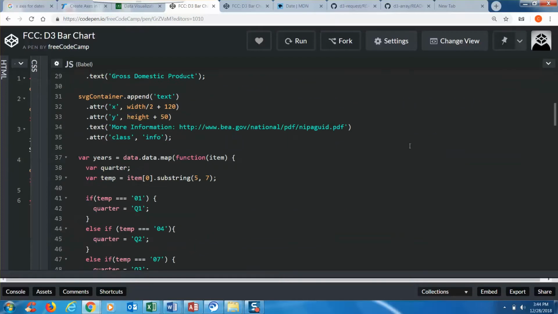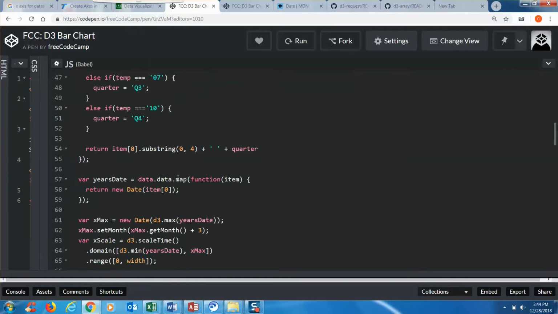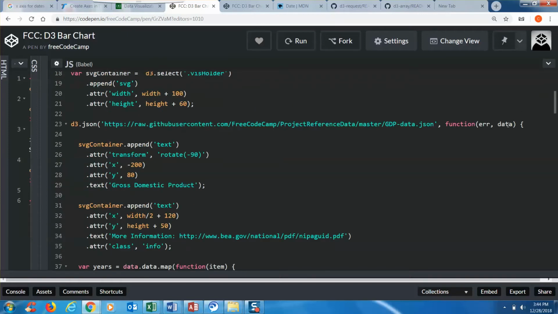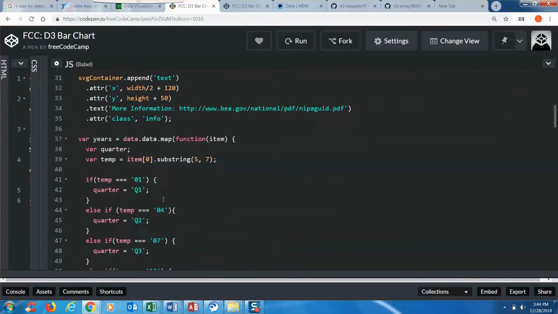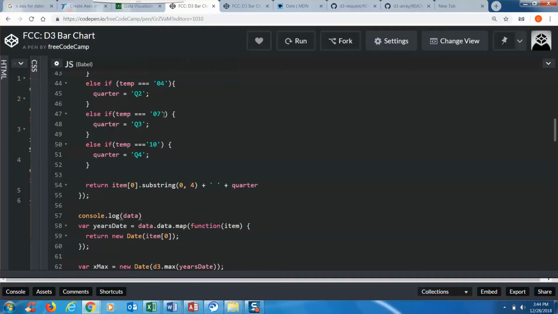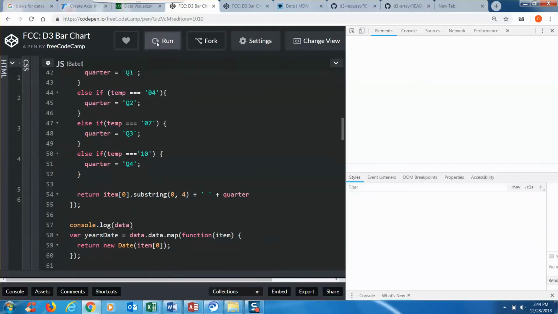So data is an object. This data has a keyword data in it, and we can actually see that here. So you don't have to take my word for it. So we're going to console log data, right? Which first is just this argument here. So let's inspect it, and we're going to run it.